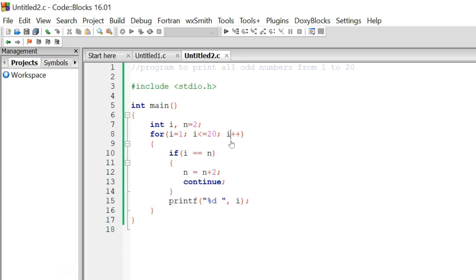After that we again increment the value of i, now it becomes 4, and after that we check this condition, is 4 less than or equal to 20 or not. As 4 is less than 20, we come inside this loop. Now 4 is equal to 4, right? So we add 2 to this number, now it becomes 6, and we continue. And when we encounter continue, we come at this point, that is i++. In this way, we would be able to print only odd numbers on the screen.